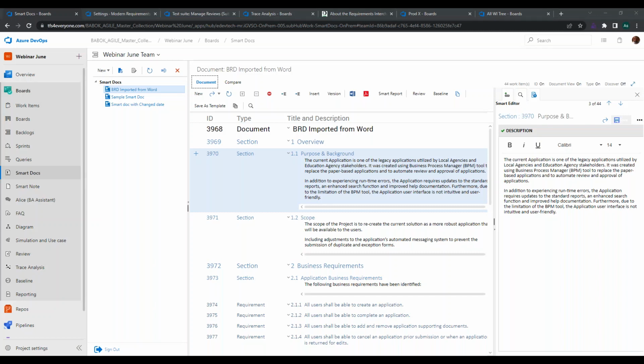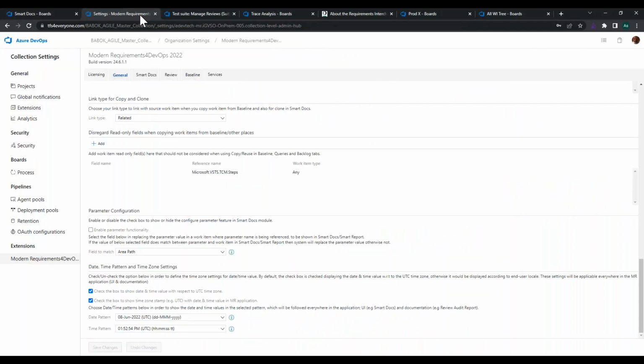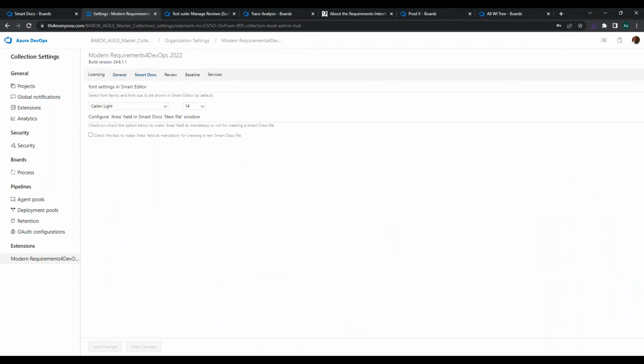Can you change the default font in Smart Docs? I know we did something with regards to the default fonts. So in the Smart Editor, yes, you can. This is not done in this release. It was done in the previous release. So you can.